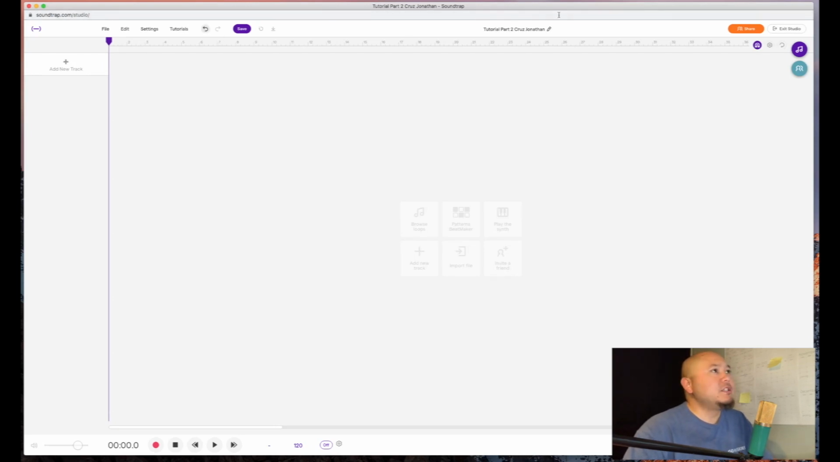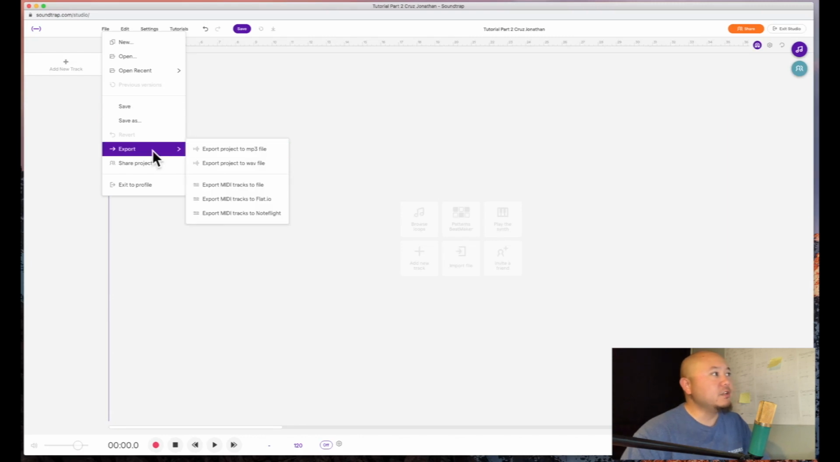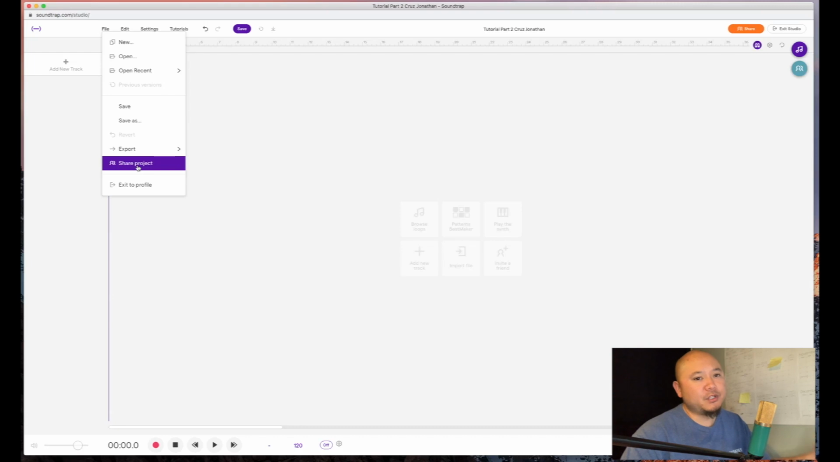All right, so let's look up here. So we have our file menu. Okay, basic file menu. New, open, recent, save, export. This is going to be important. We're going to talk about that at the end. And then the share project. This is how you share your work with others.